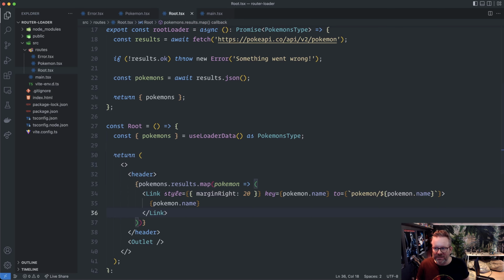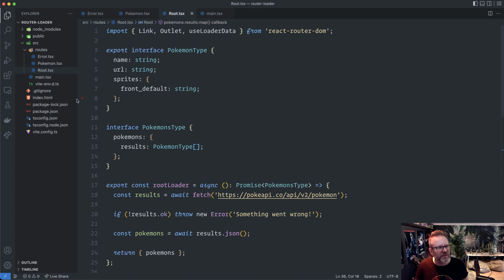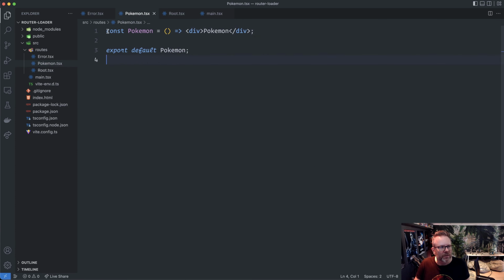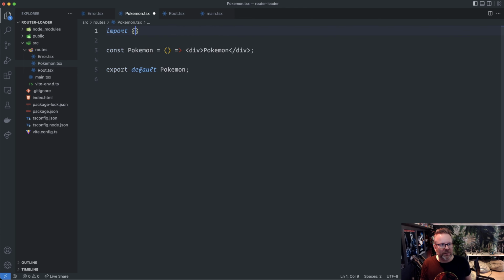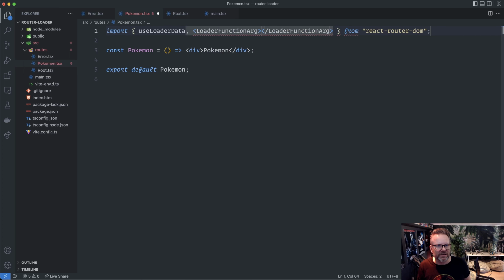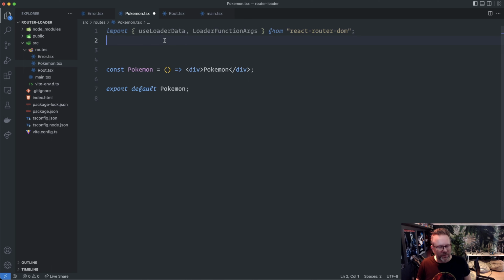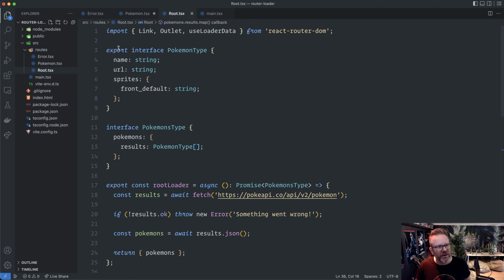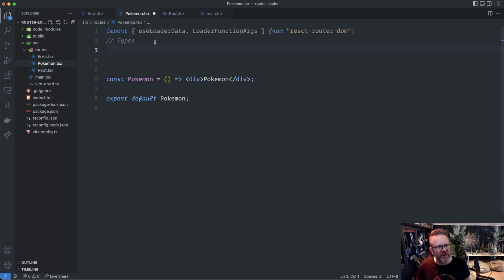Okay. So that's everything we need in the root page. So go inside of the Pokemon page. And just as before, we're going to need the use loader data from React Router DOM. And we're also going to need the types for the loader function args. Like that. And we need the type for each Pokemon, and I specified them in the root now, and I exported this one here, so we actually can import it inside of this component. Import Pokemon type.